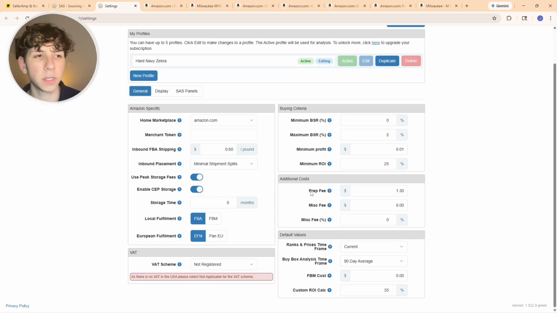And another thing I want to touch on is going to be the prep fee, miscellaneous fee, and the percent. So a prep fee is if you use a prep center and you have to pay them a commission of basically what they're helping you send out. So that'll be on a per unit basis. And I pay right now $1.30 to my prep center per unit.